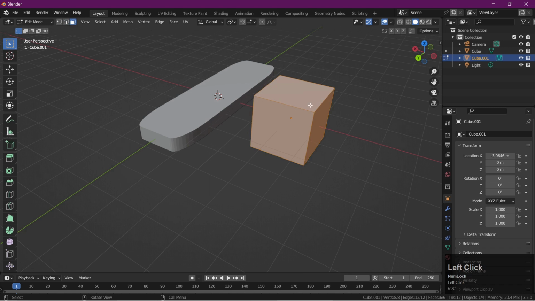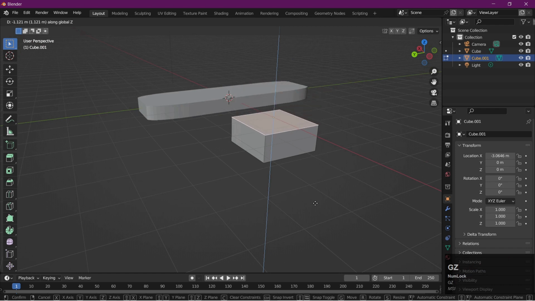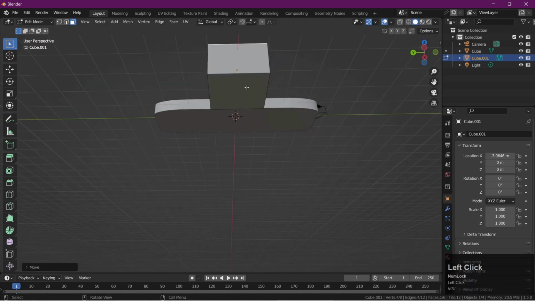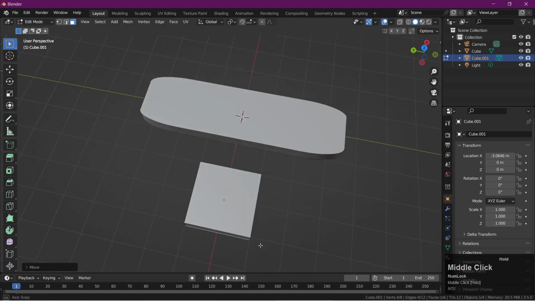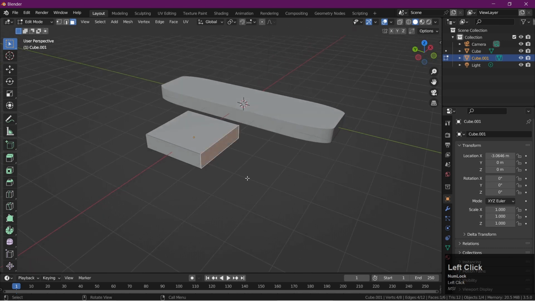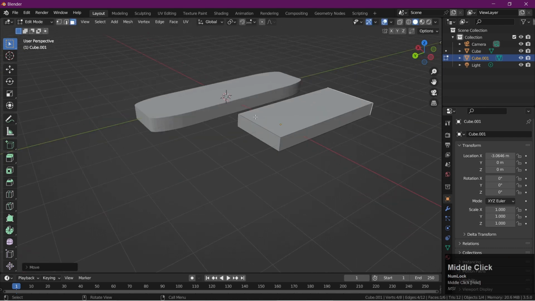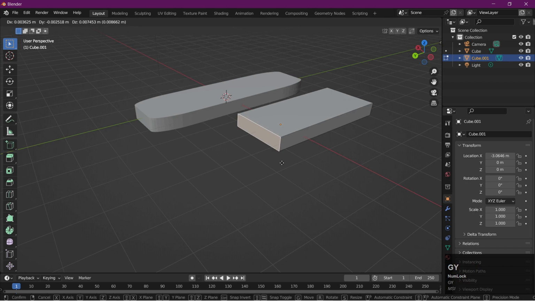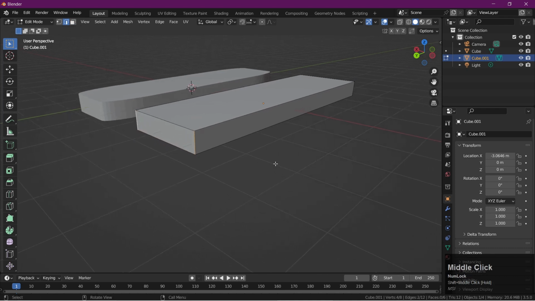Press selection mode, select our top face and G, Z, move it down. Select the face, G, Z, this face, G, Y, G, Y. Okay. Now we select all corners in vertex selection mode. Press Shift and select all the corners.